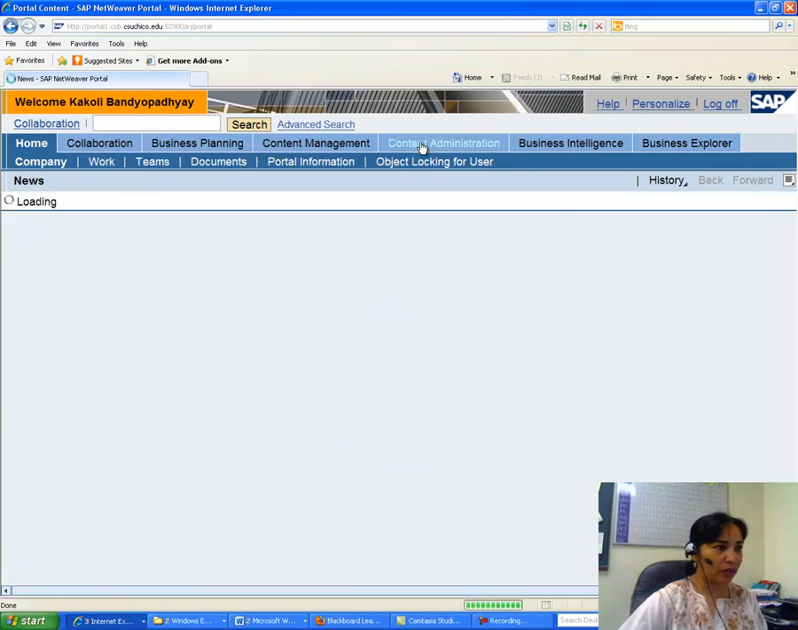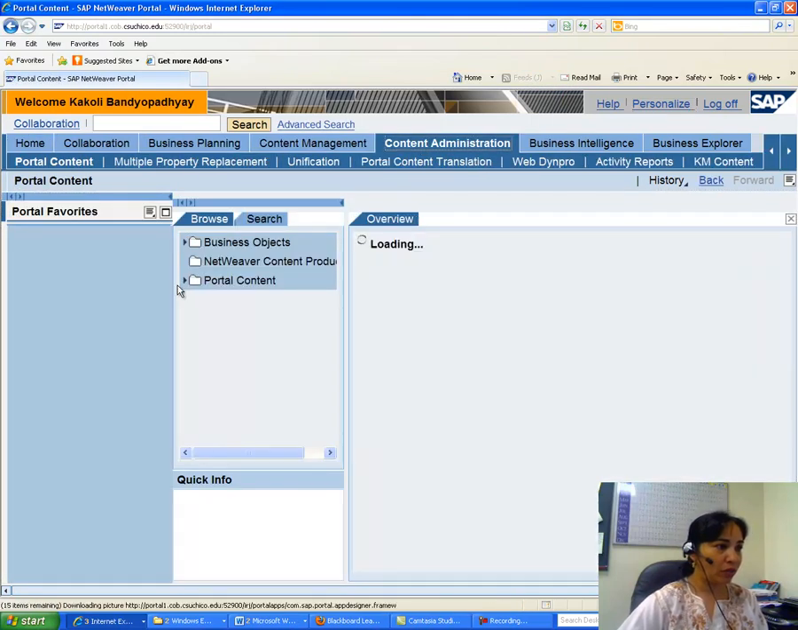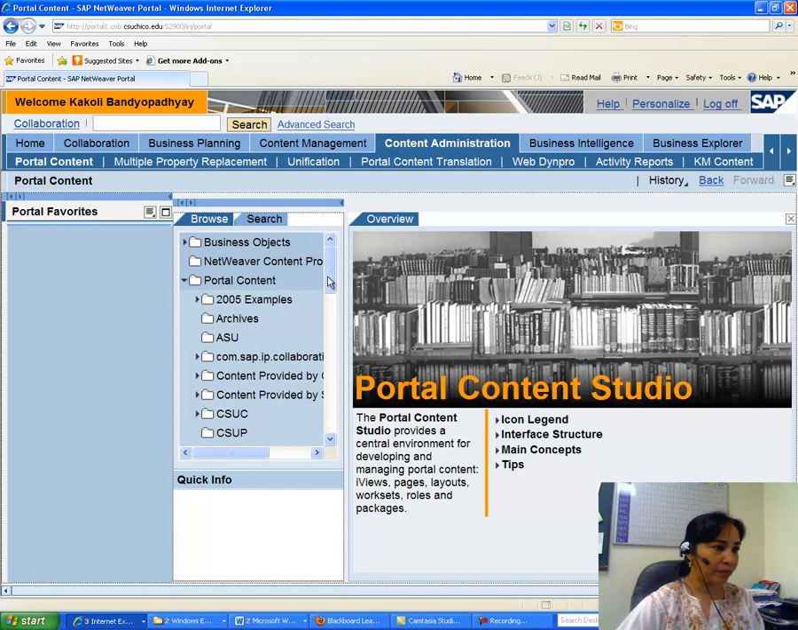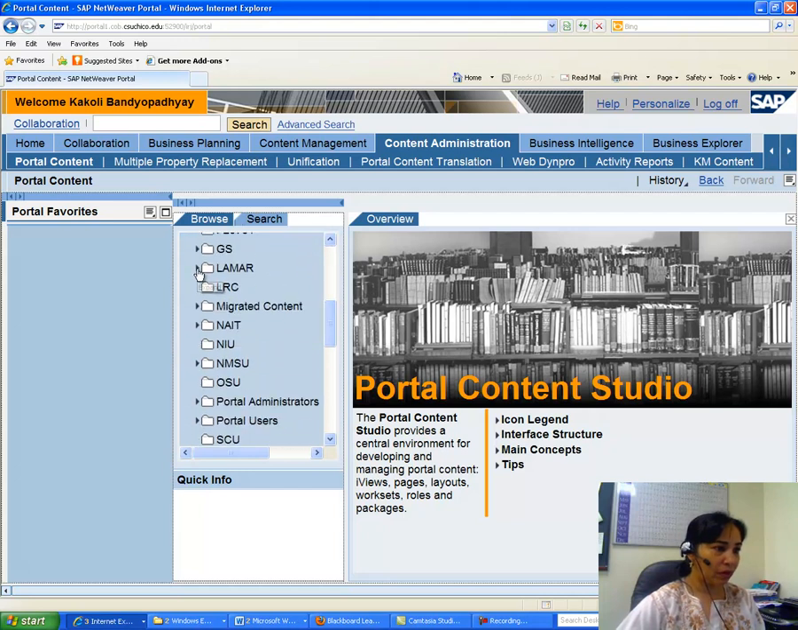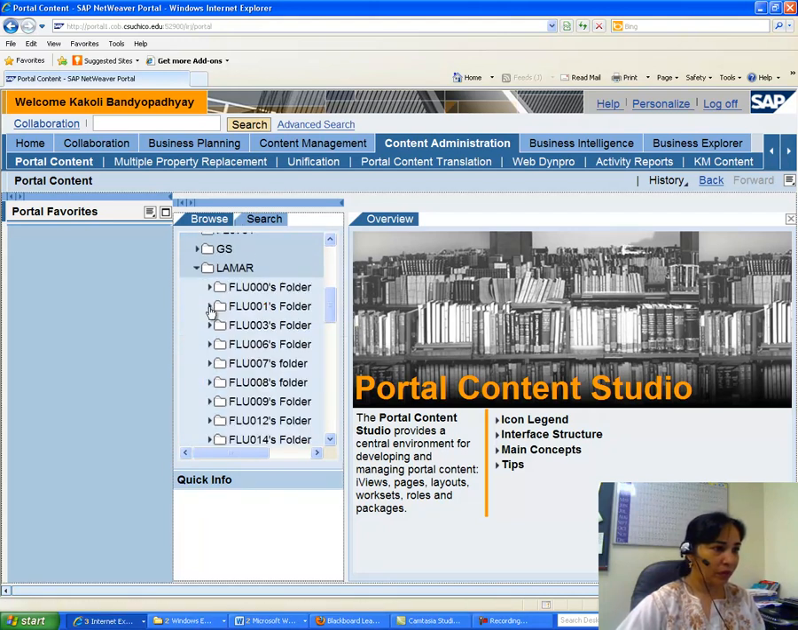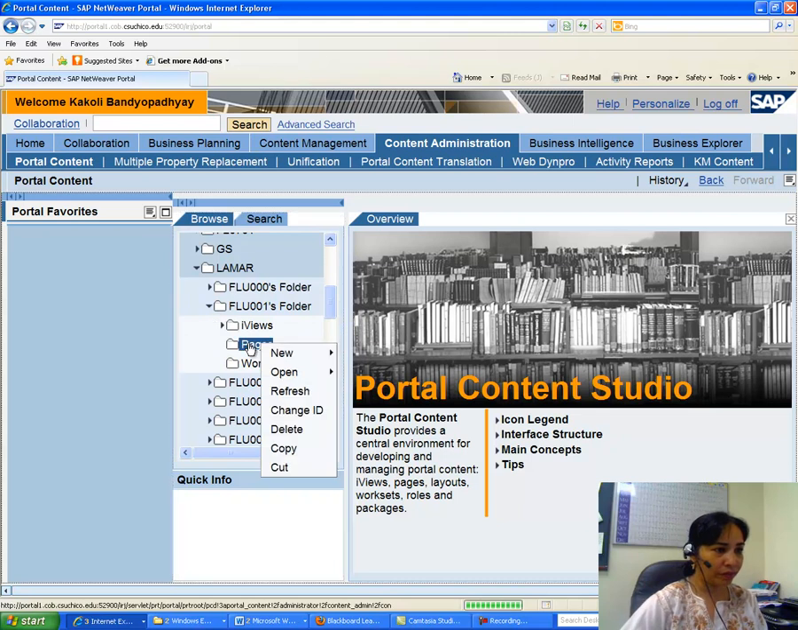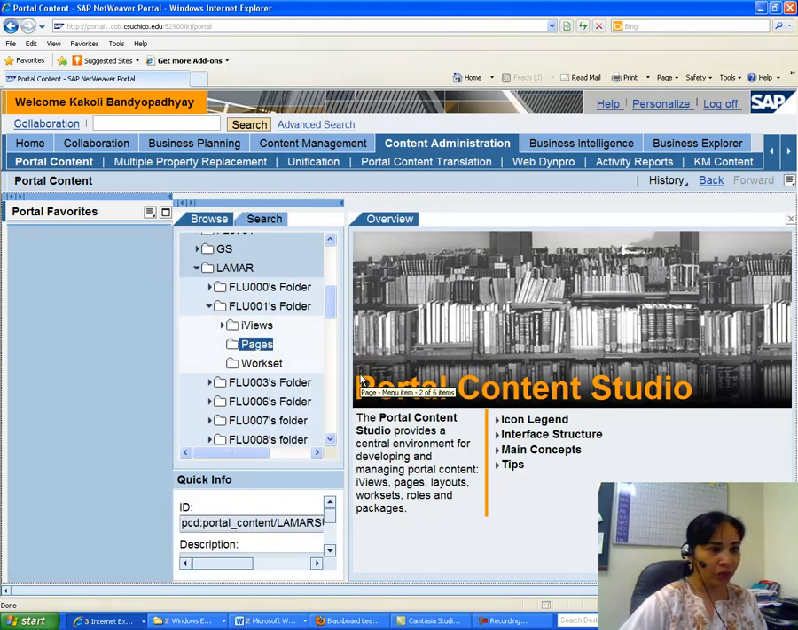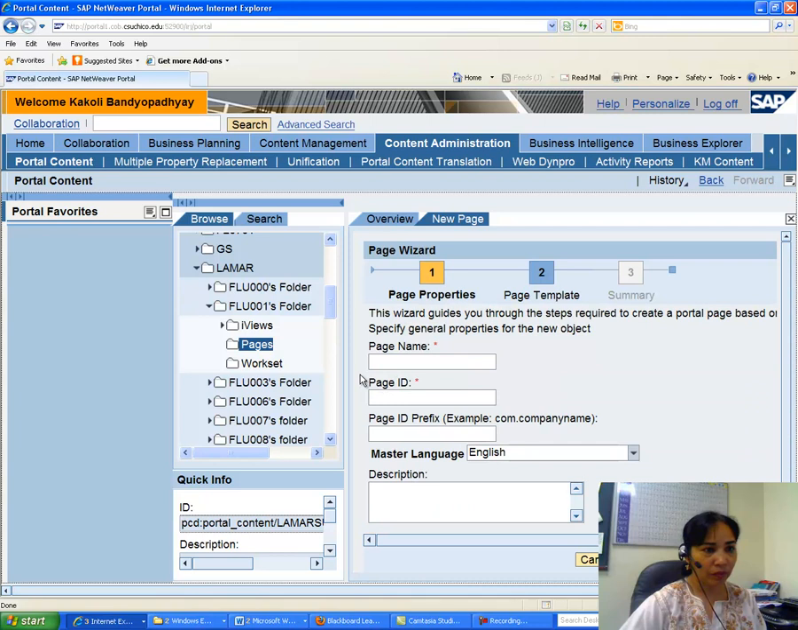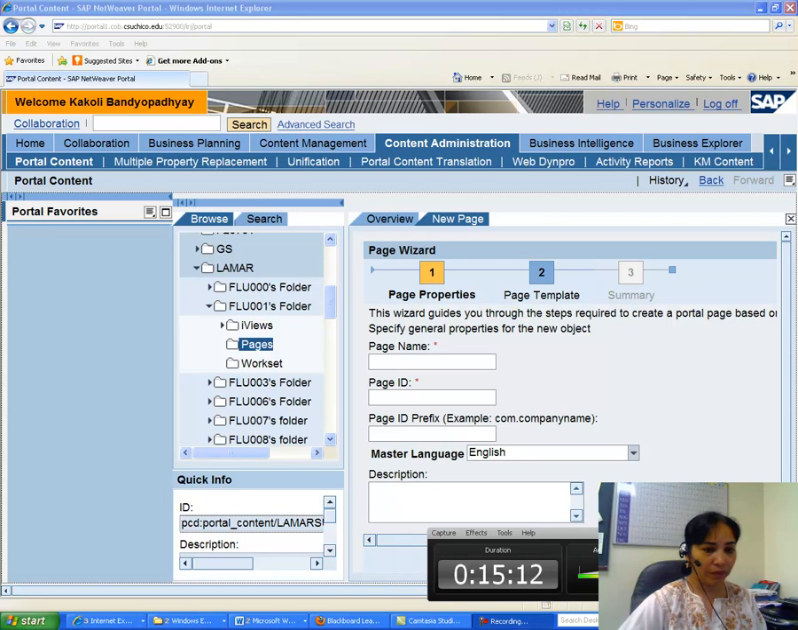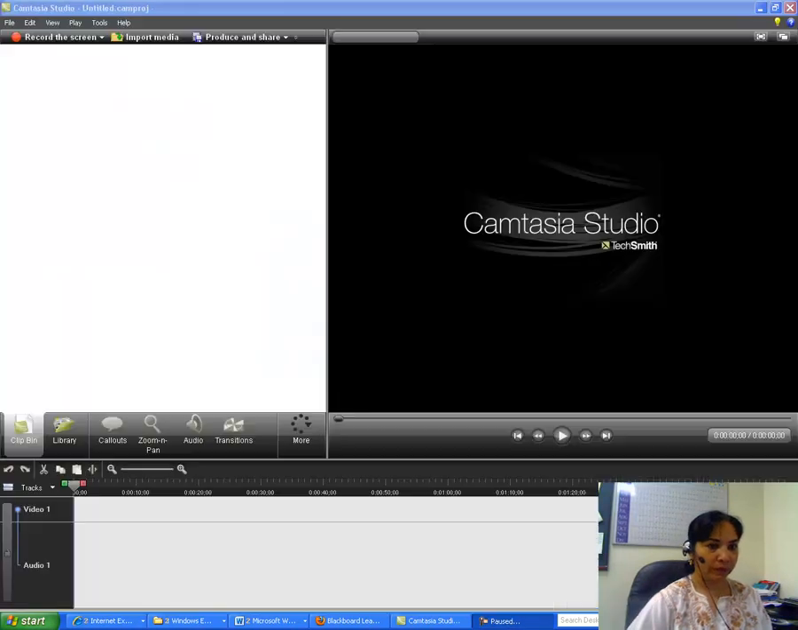Now I go back to content administration, I go to portal content, Lamar, 001 pages, open page. I still don't have it. Okay, let me see what I can do, but I need a page layout.